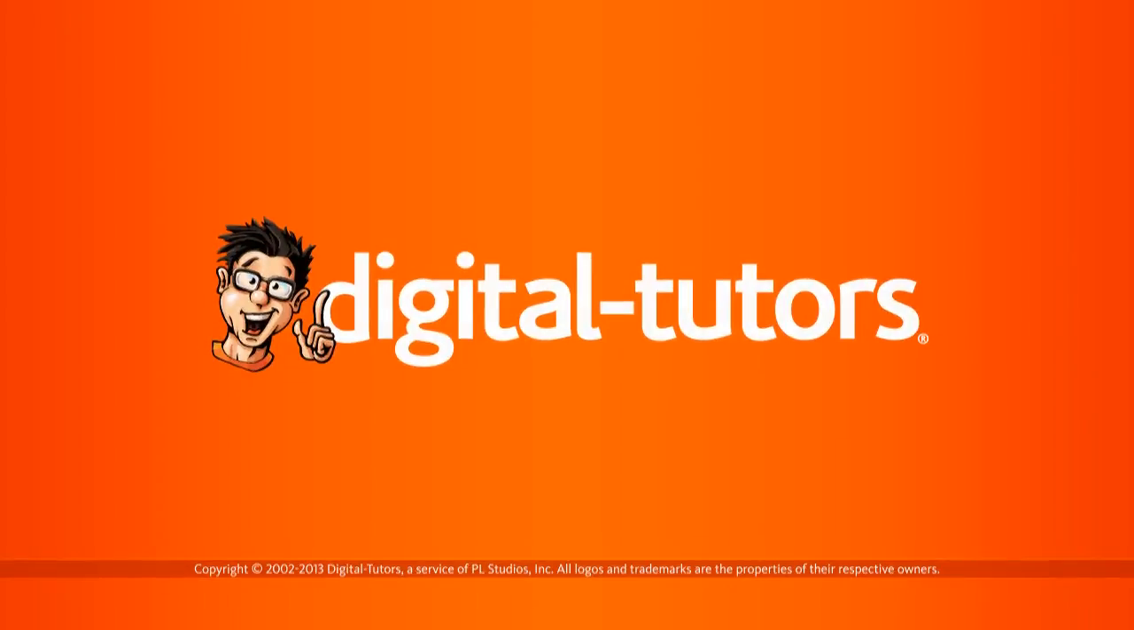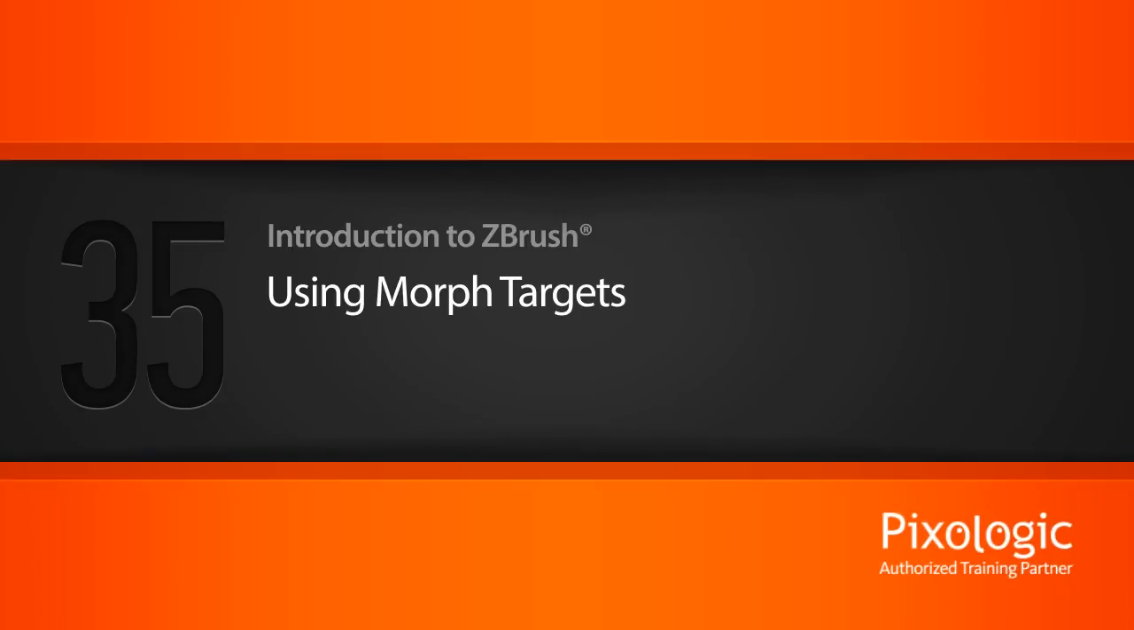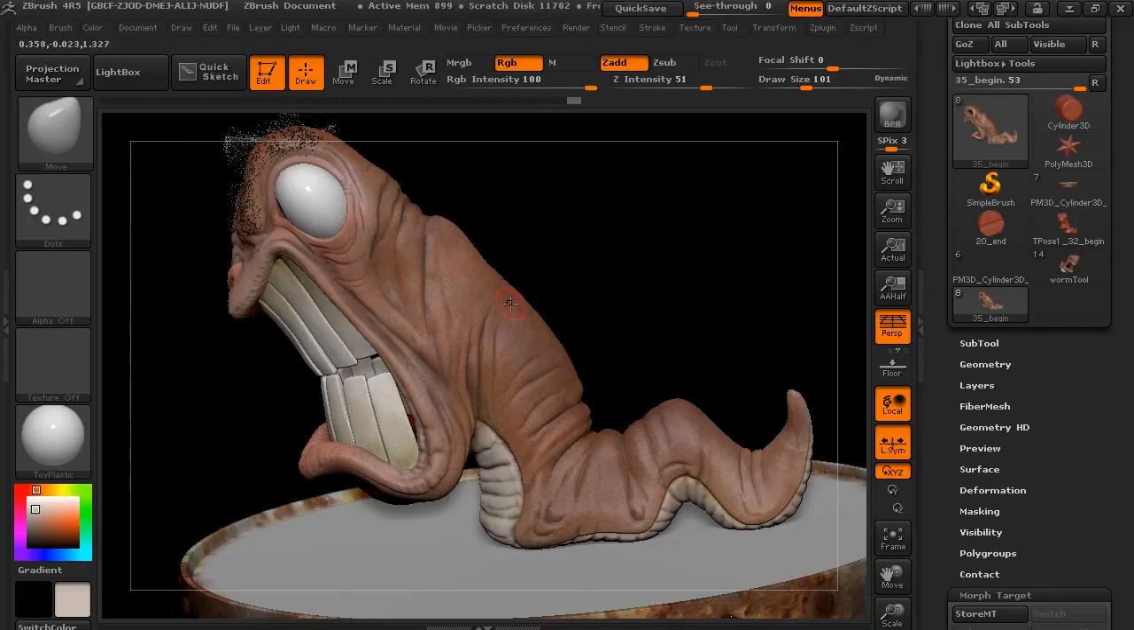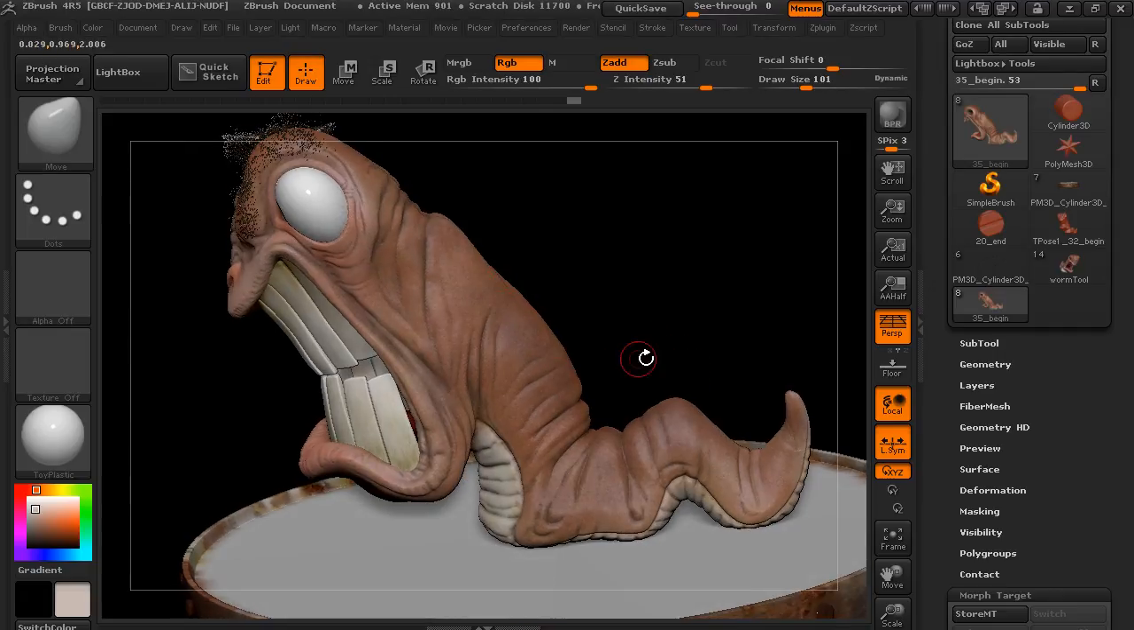In this lesson, we'll briefly talk about using morph targets. So morph targets are going to be similar to layers in a few respects. They allow us to change our mesh from one to another based on the sculpted detail that we've created. So we can kind of go back and forth between two states.